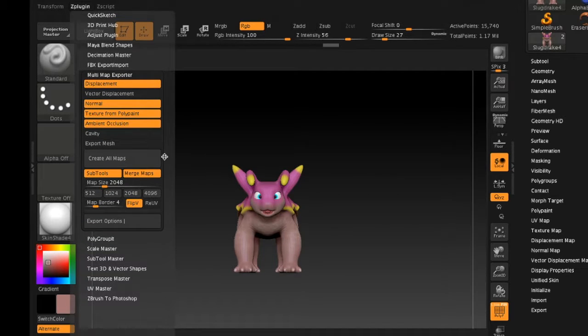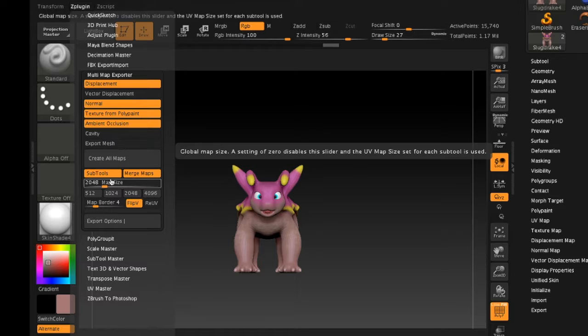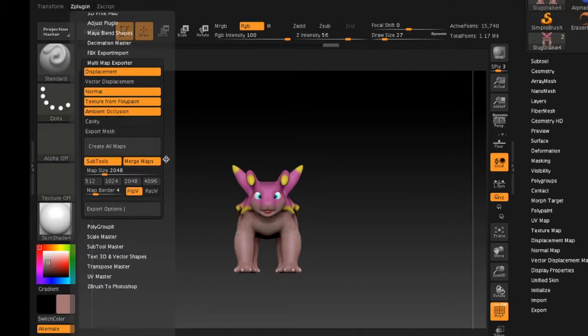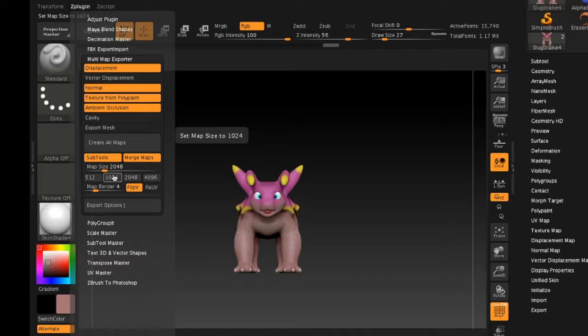I'll skip over this for a second and we'll come back to it since that's the final step. The subtool section right here helps you by mapping all the subtools at once, not just one at a time. The merge maps option will actually merge the maps for different subtools if they're laid out together in the proper way.